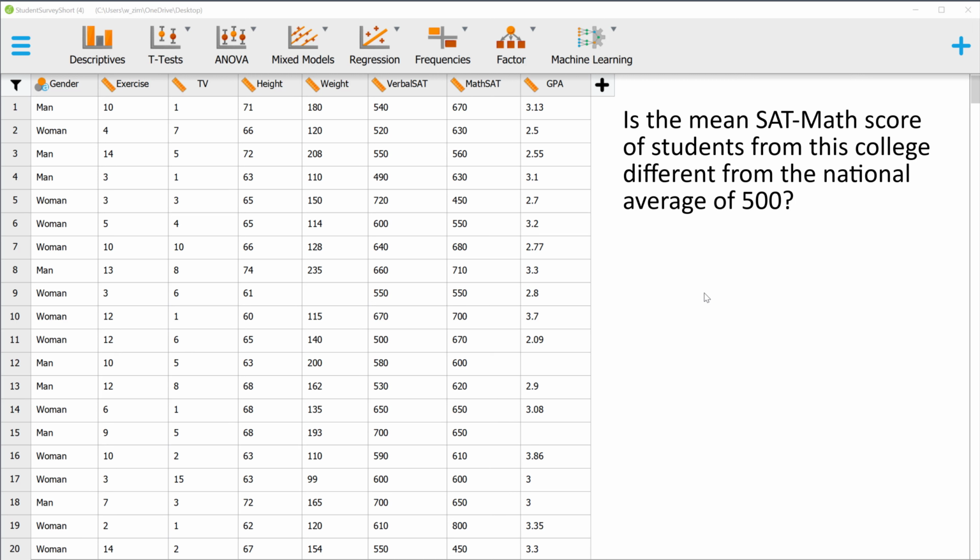The research question I'll be addressing is: is the mean SAT math score of students from this college different from the national average of 500? In the population, SAT math scores are normally distributed with a mean of 500 and standard deviation of 100. This is going to be a two-tailed test because we want to know if there's evidence of a difference. Our null hypothesis is that mu equals 500, and our alternative hypothesis is that mu does not equal 500.